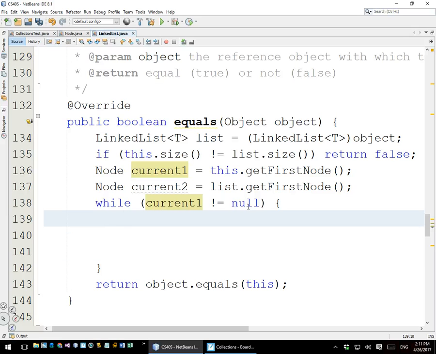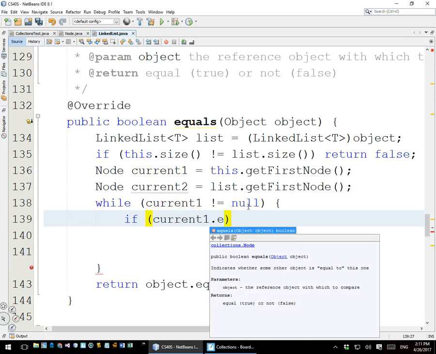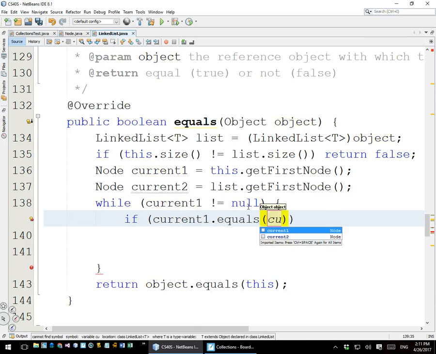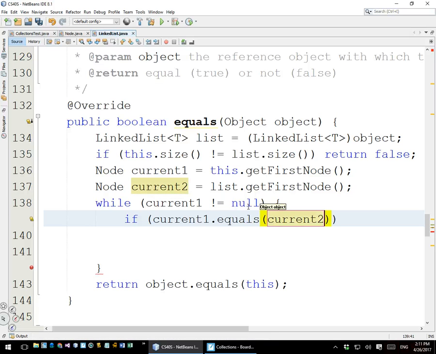So we're going to start a loop to start going through node by node what's going on here. And inside the while loop, we can use an if statement. If current1.equals(current2)... We already have built into the nodes an equals method. It's already built into there.